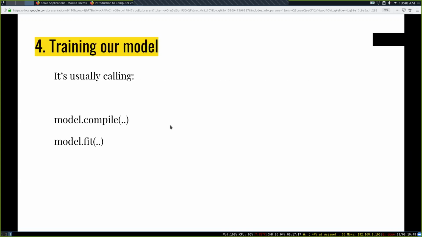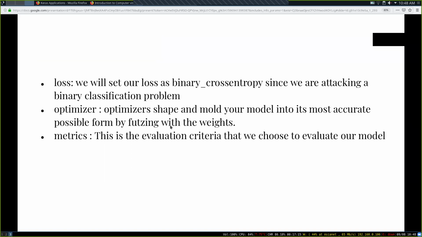If you are coming from a machine learning background like sklearn, it's always compile and fit. When you are compiling, there are usually 3 aspects. That is loss, where we set the loss. Loss is based on how our machine learning model needs to converge. There are various loss functions like cross entropy, categorical entropy, sparse categorical entropy, etc.